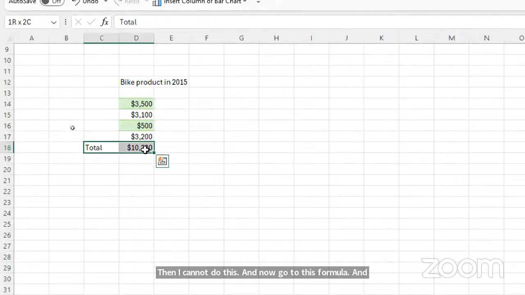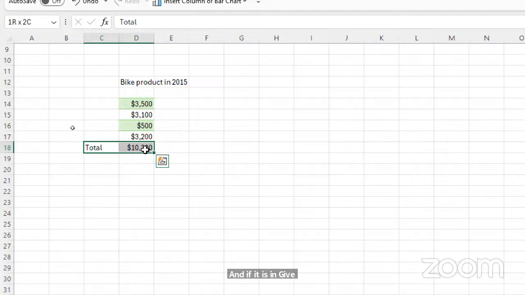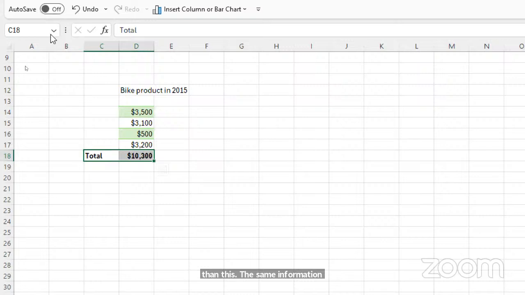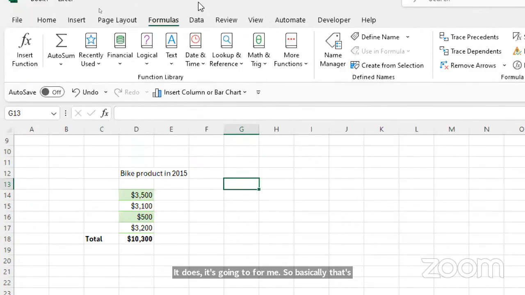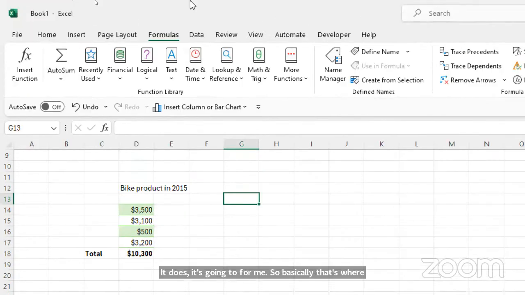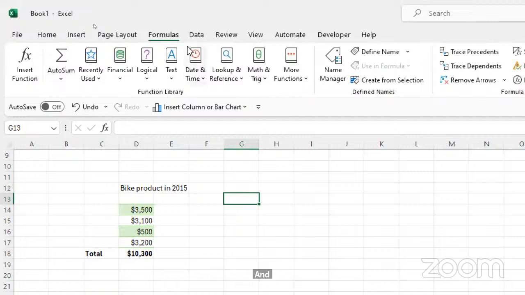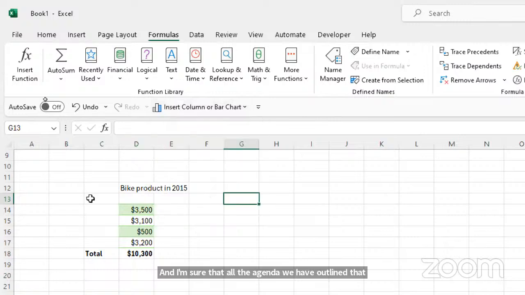If it is an entry that is longer than this, the same automation it does, it's going to do for me. So basically that is where we are going to stop in this session for introduction to Excel, and I'm sure that of all the items that we have outlined that you are going to be learning, you have been able to catch one or two things about them. Tomorrow we're going to do some more useful stuff using Microsoft Excel. Thank you very much, everybody. If you have questions now.